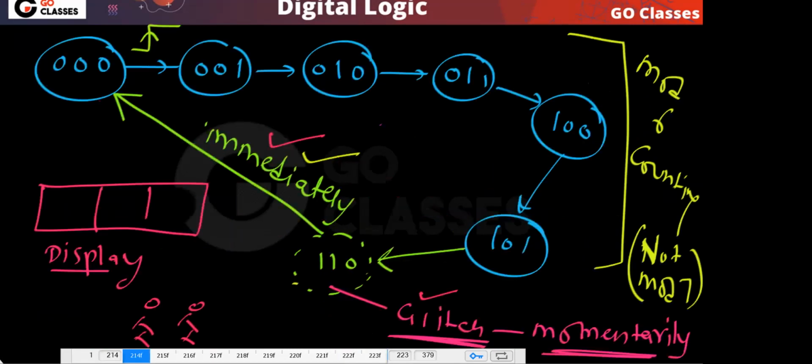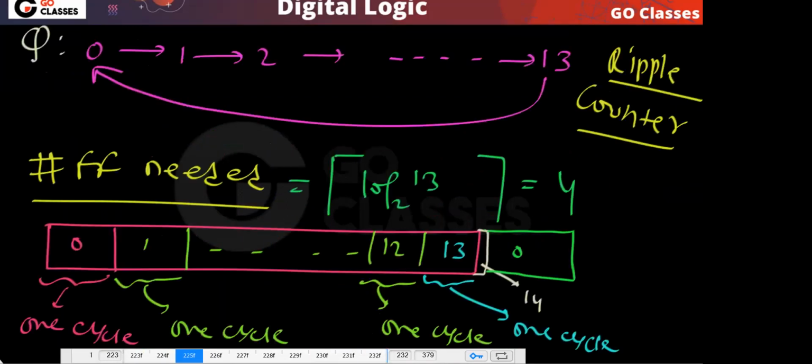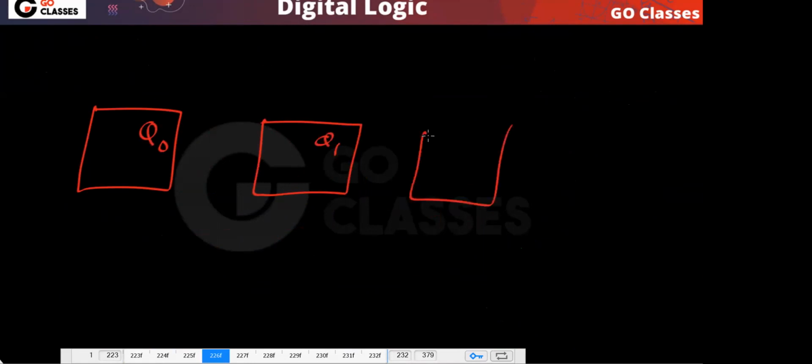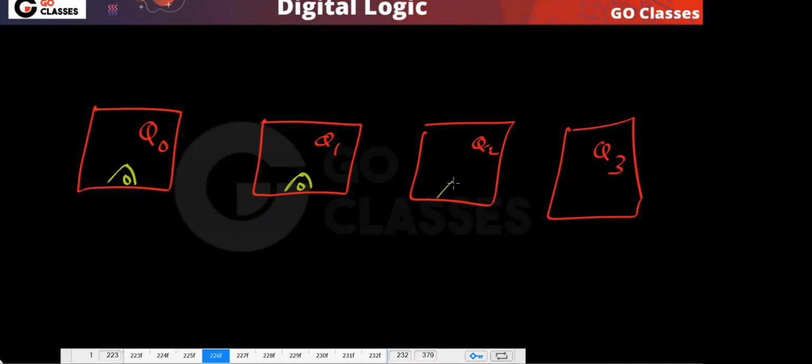The same question I'm asking here: if I want this to count up to 13, what connection should I make? There will be flip-flops. There will be 4 flip-flops: this flip-flop Q0, this flip-flop Q1, this flip-flop Q2, and this flip-flop Q3. Let me assume these are negative edge triggered. So what connection will I make?